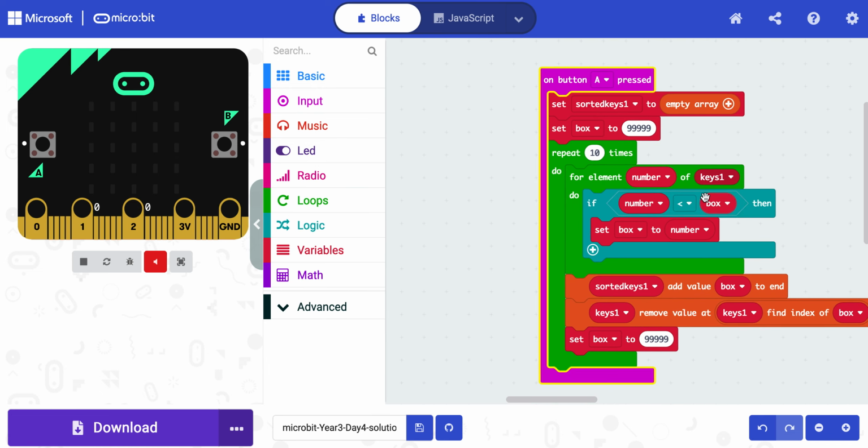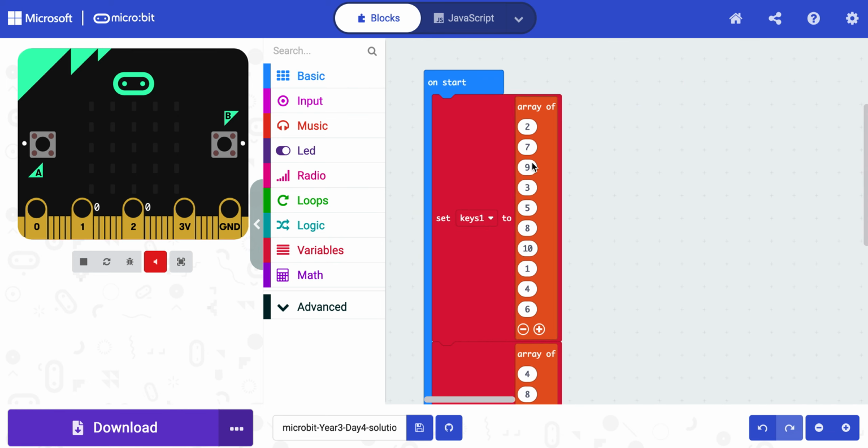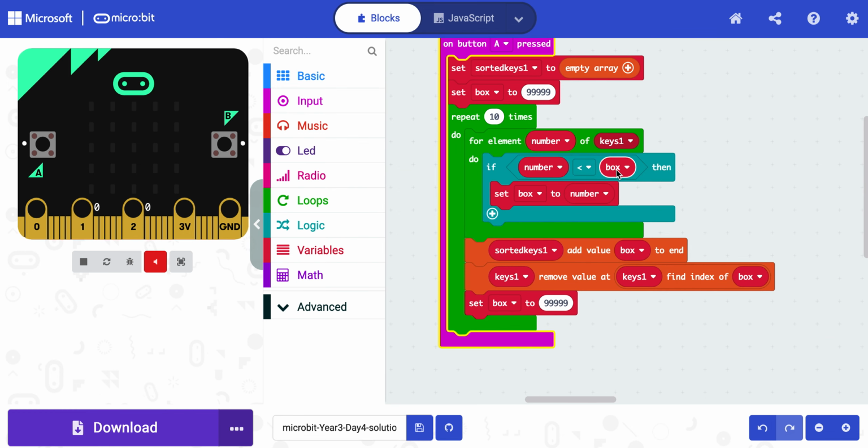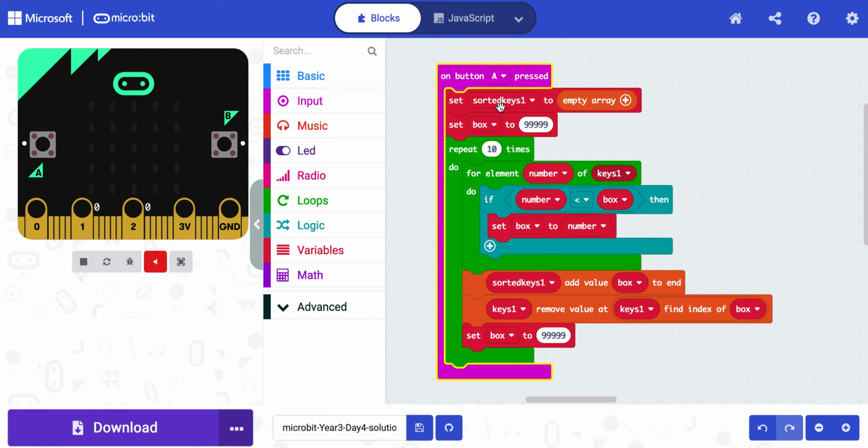Box is now 2. And then we go round again because we're touching each of the numbers. So next time through, we hit number 7, but box is now 2. Is the number 7 less than box, which is 2? It's not. So we're not going to change anything. But we're going to keep going until we hit the number 1, which is less than box, less than 2. And so box will become 1. If you do this 10 times, and each time you go through and you found the minimum, put it in box, you append it to a new array, and I've called this array sorted keys 1, the end of a new list, then you'll gradually build up your minimum values.